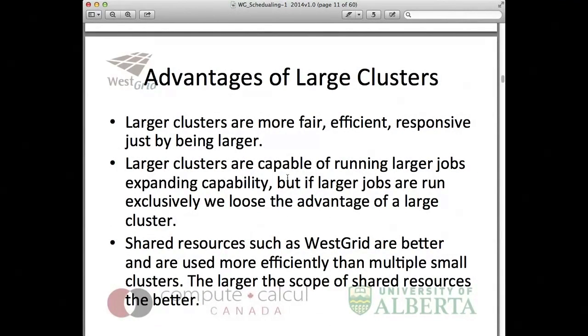In addition to that, large clusters are capable of running larger jobs, expanding capability. But if the larger jobs are run exclusively, we lose the advantage of the large cluster. So if we increase the size of the jobs, just like we increase the size of the cluster, then we don't get the advantage in efficiency. So what does this mean? Well, basically, shared resources such as WestGrid are better and are used more efficiently than multiple small clusters. The larger the scope of shared resources, the better.